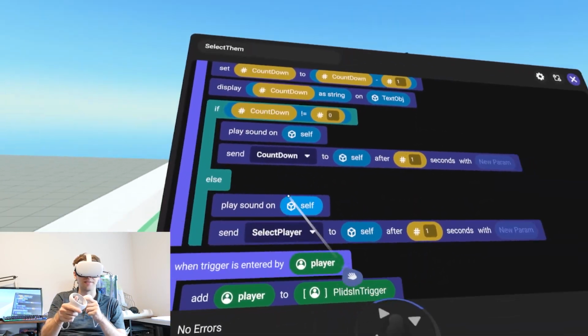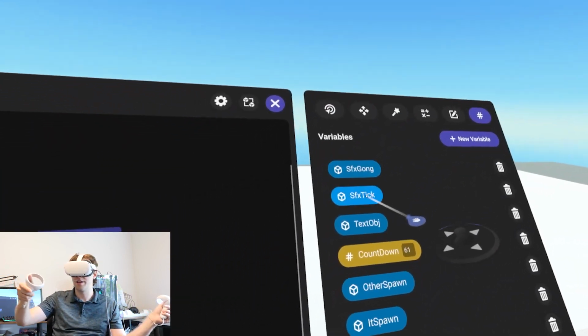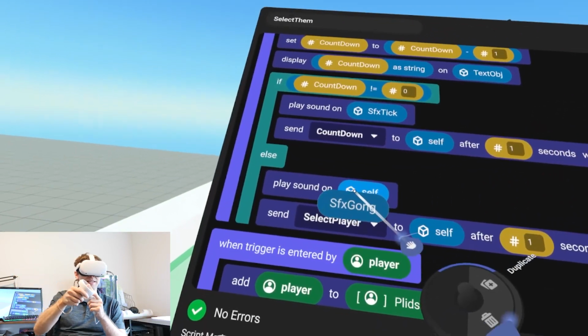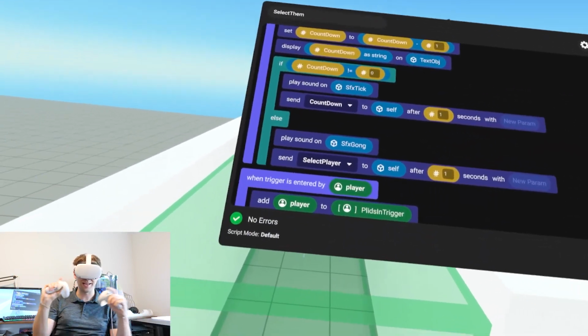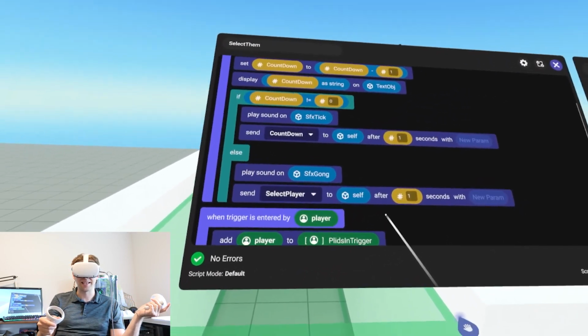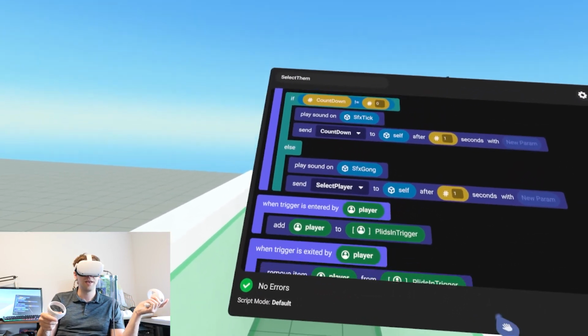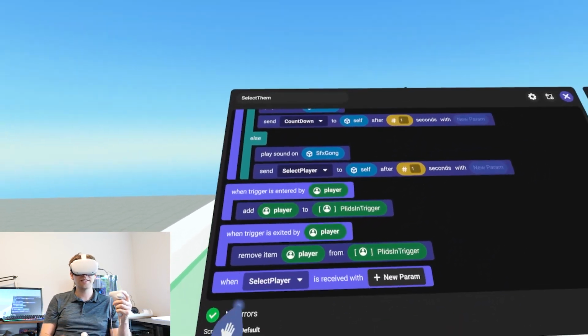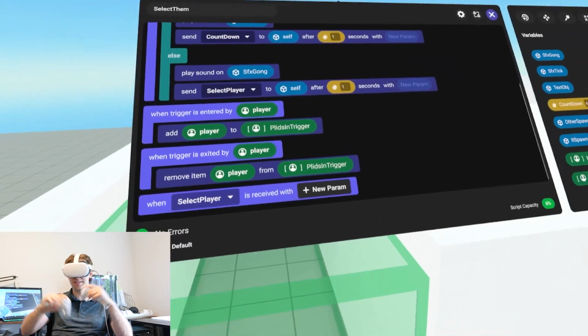And now that we have play sound in these spots, we can go back over here, dragging the tick into this spot and grabbing the gong sound into this spot. So when it hits 0, we get a nice gong, and then the players get teleported. So they get a chance to also see that it says 0. So I think that's also important here. So now select player comes on after 1 second. And when select player is received, this is where we want to cause the players to get teleported out.